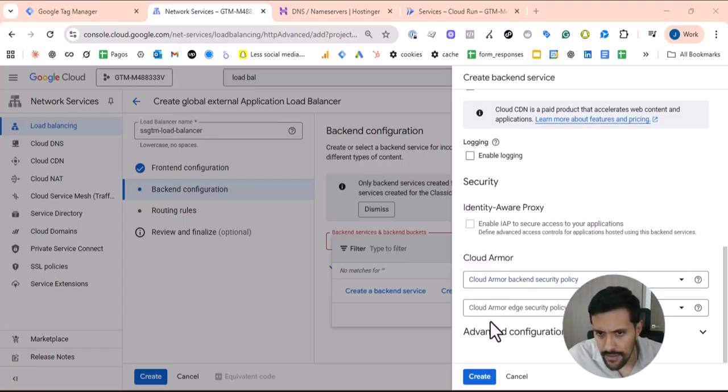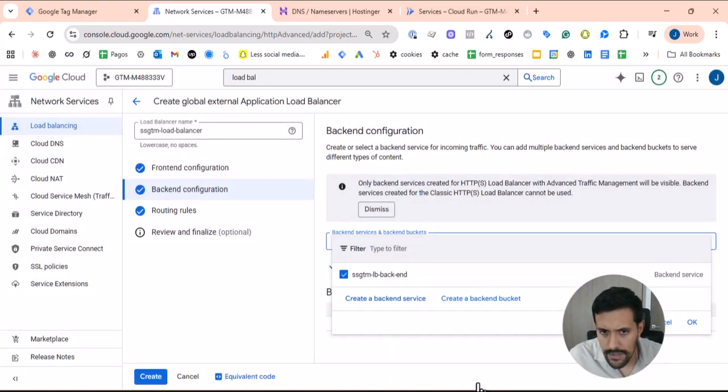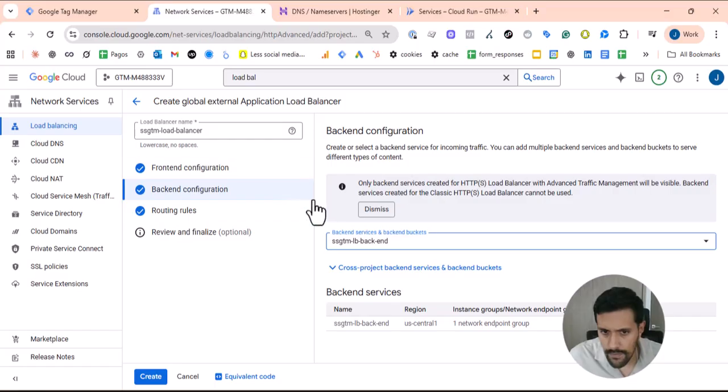And that's it. You're going to leave the rest as it is. Let's click create, and you will see the screen. Next, let's go to routing rules.